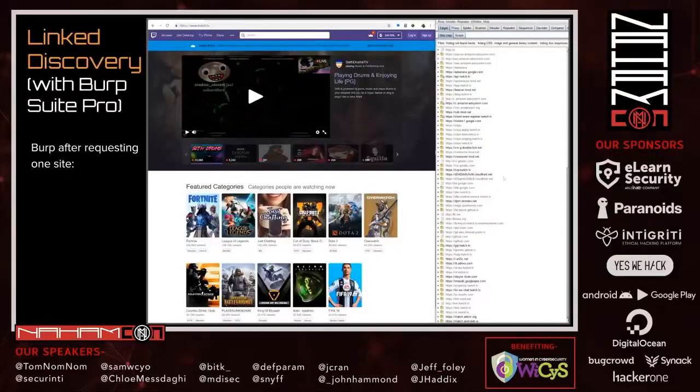So here on the left-hand side of the screenshot is just one visit to twitch.tv, right? Just the main page of twitch.tv, and it's going through Burp. And here on the right-hand side, you can see that the site tree in Burp, or the sitemap in Burp, has filled up with every link it sees that's embedded on that main page, which is a lot, right? Twitch has a lot of functionality going on.